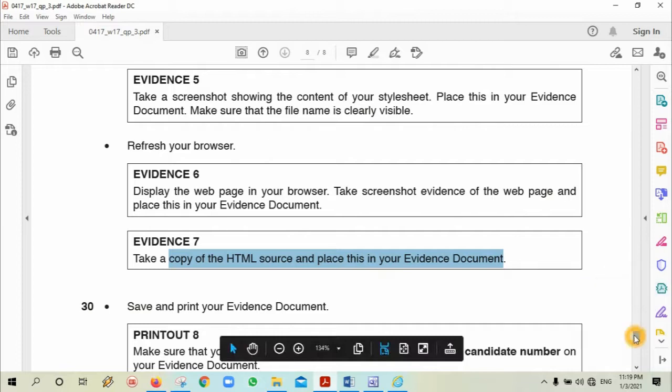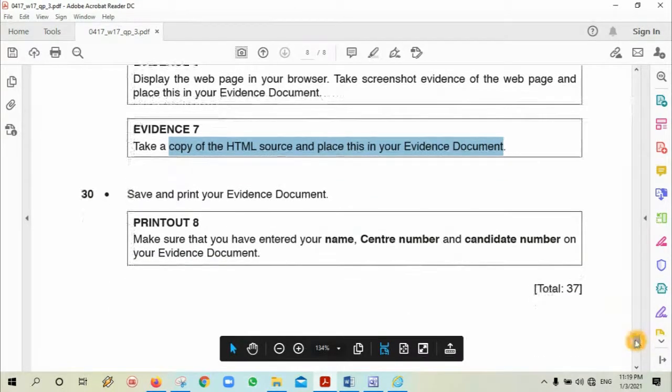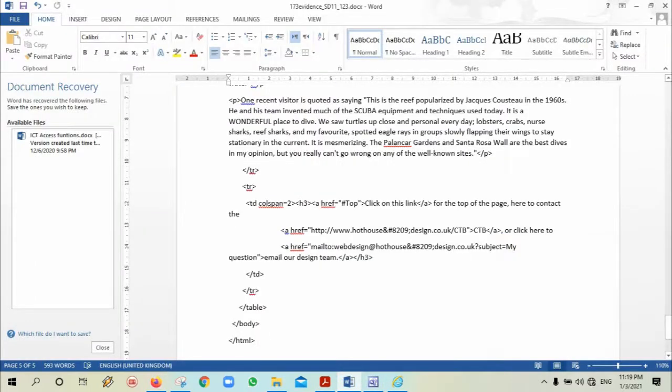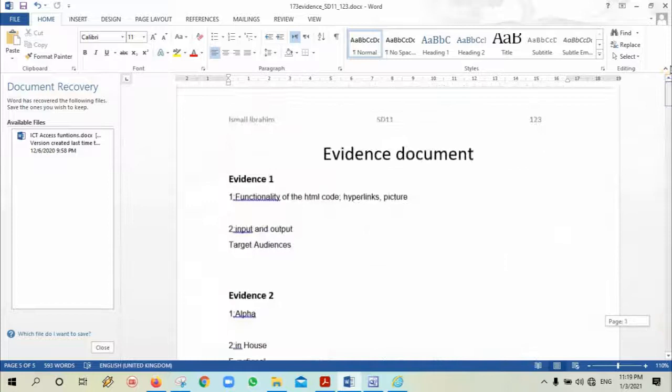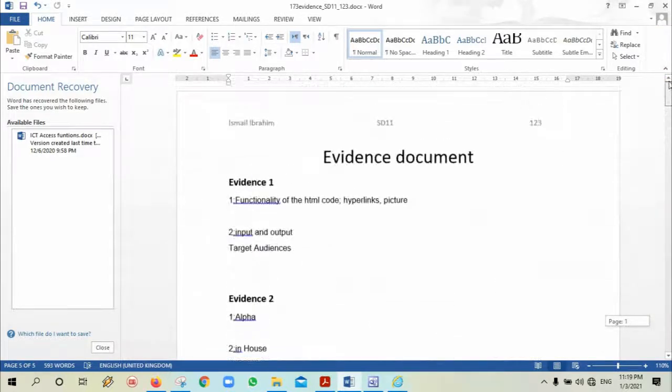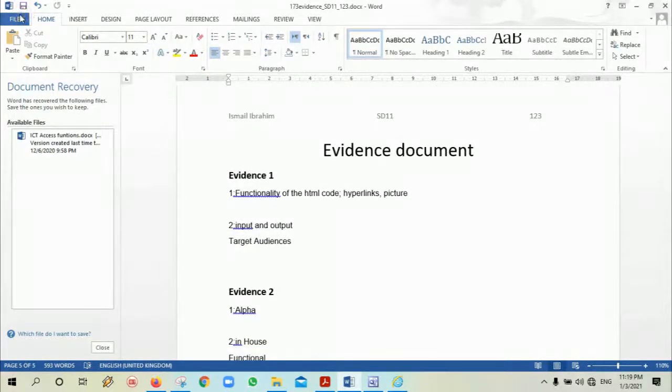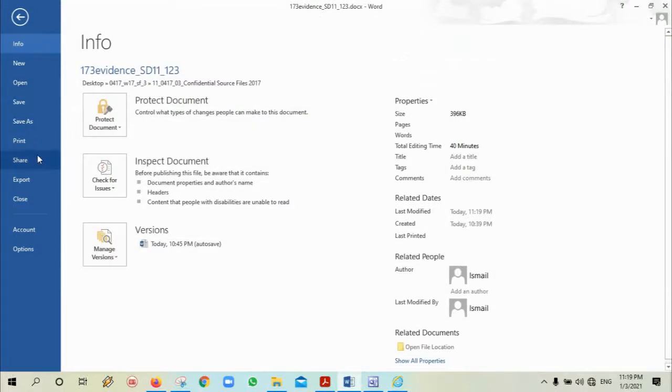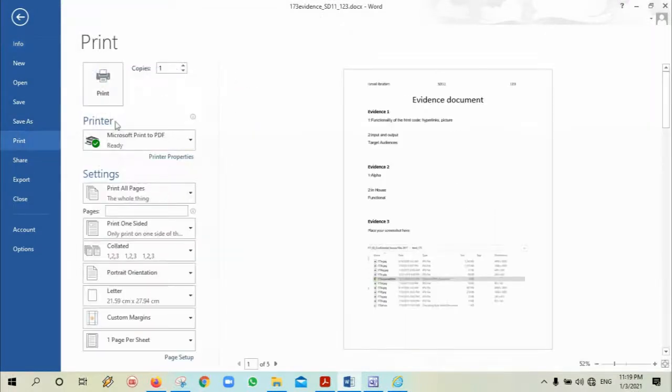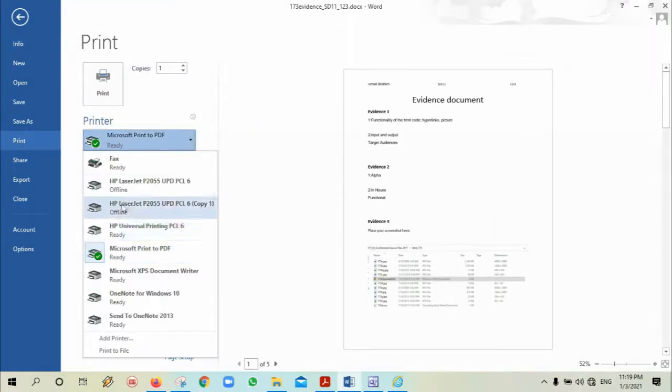Save and print your evidence documents. Make sure that your name, centre number, and candidate number appear on every page. So go to your evidence document. Guys, the evidence document is very important. You see, most of the marks are here. Some of them are printouts, some of them are on the evidence. So you go to File, Print, and select the printer at the exam. Usually the printer will be set for you.